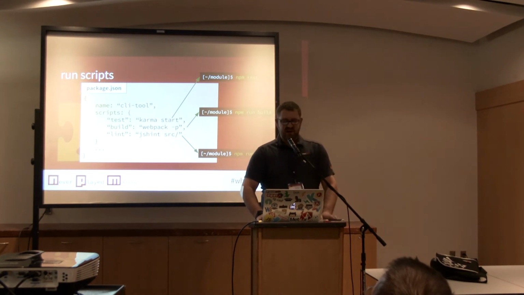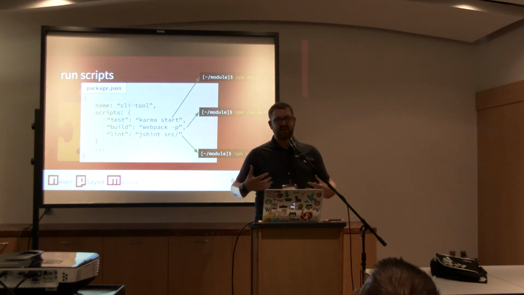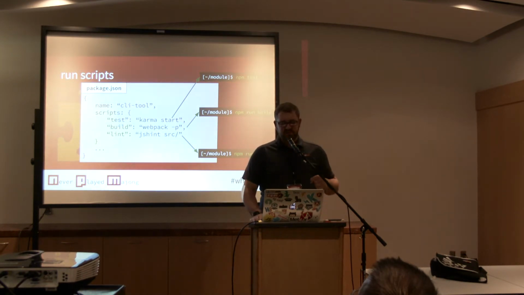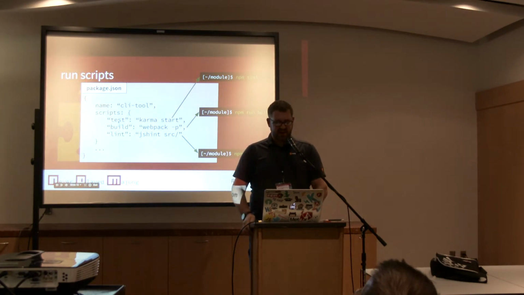Okay. Run scripts. Run scripts, another powerful tool. I'm setting up a few of these things because then I want to start slamming them together, and you'll start to see the cool ways that they can be used when they're brought together. So run scripts are the things you need to do to build your module, right? So in this case, oh look, I have a cursor. Look at that. So if you do npm test, it will run karma start in this instance.